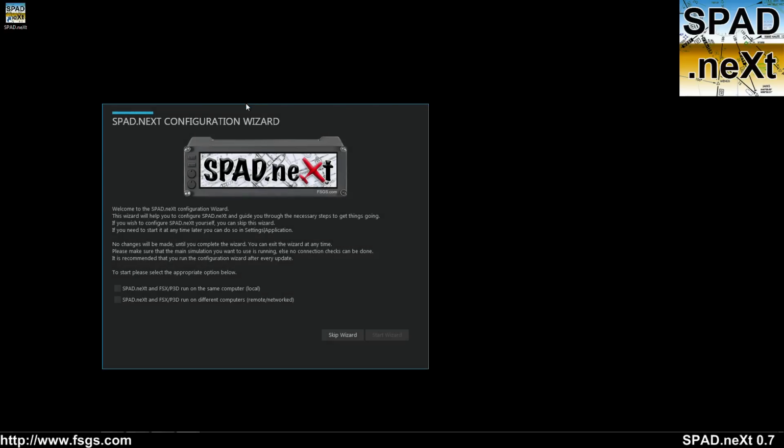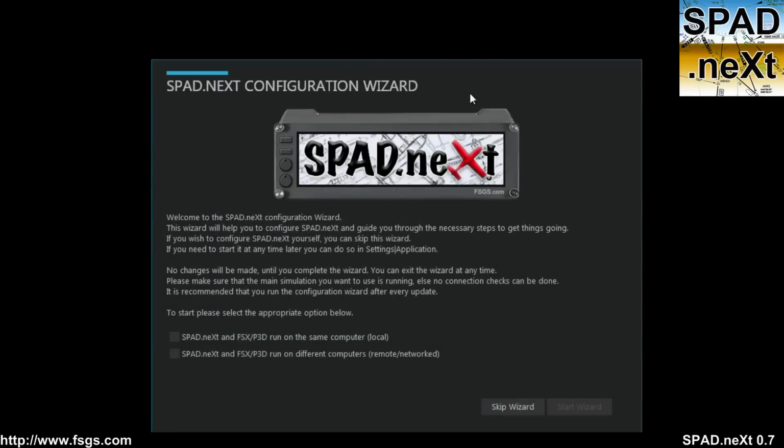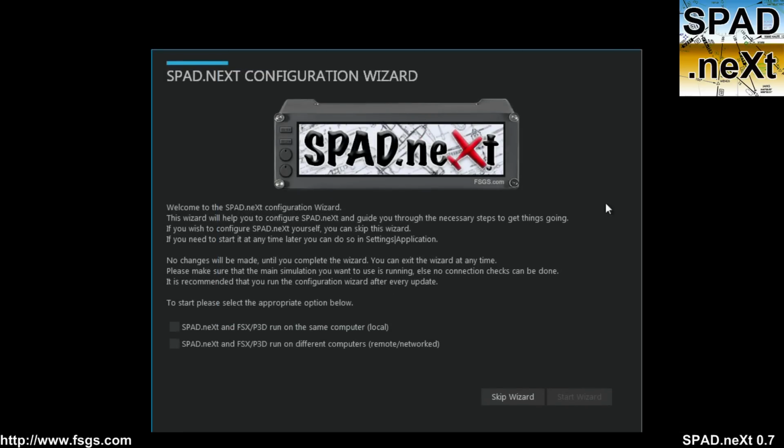Okay, let's start. So the first thing you will notice when you start SPAD.next 0.7 is the all new configuration wizard, which will help you to get through the configuration and get all the new nifty stuff installed. So let's just go ahead and start it. So there it just pops up. Let me make it a little bigger so you can see it.